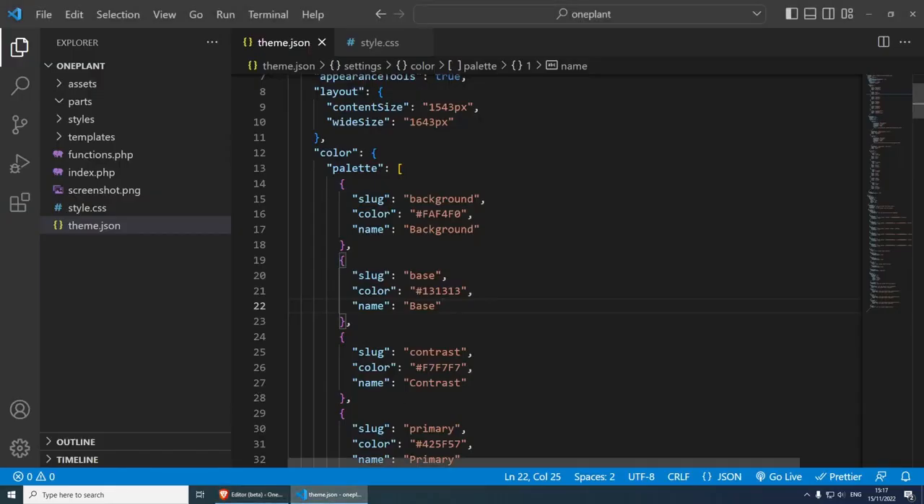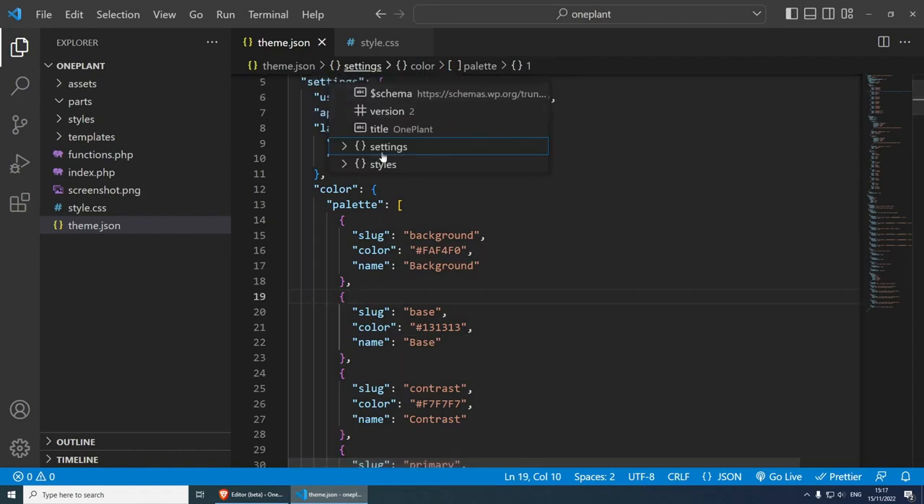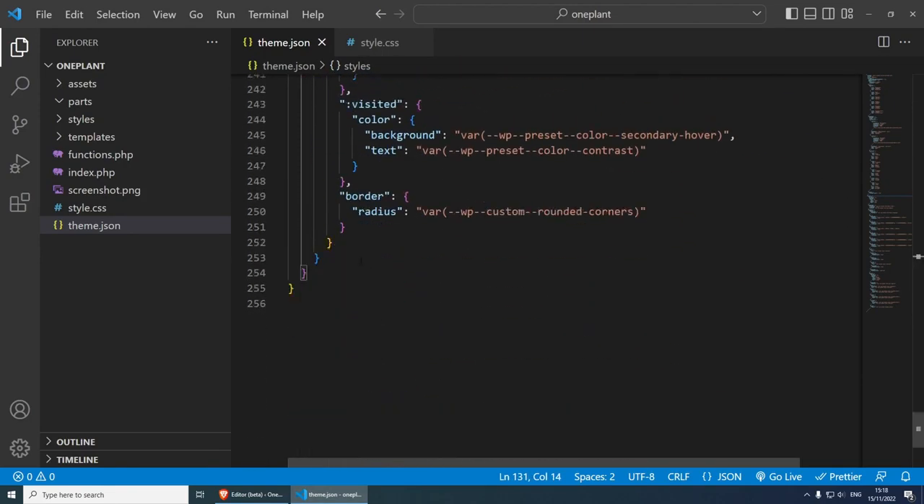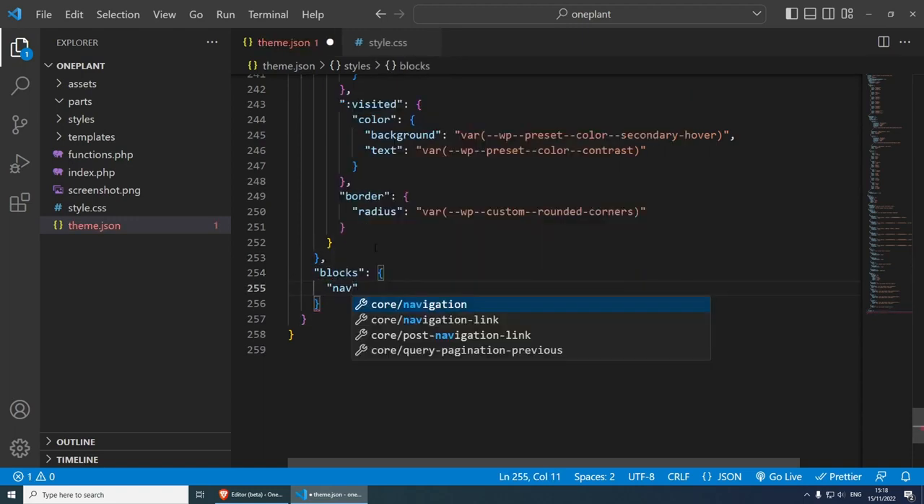If you go back to the theme.json file and search for styles. So instead of settings, let's go to styles. And at the bottom of styles, let's say around here, inside styles, we can do blocks. And now we can modify different blocks, such as the navigation. This is going to be called navigation.